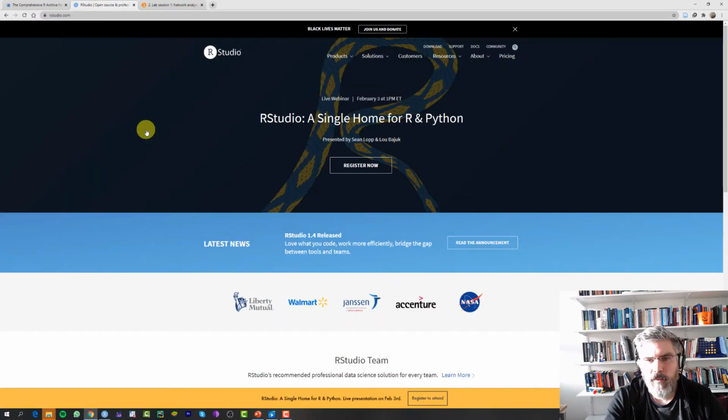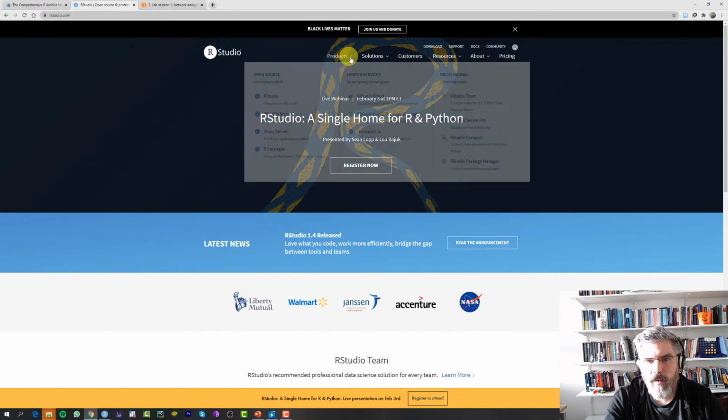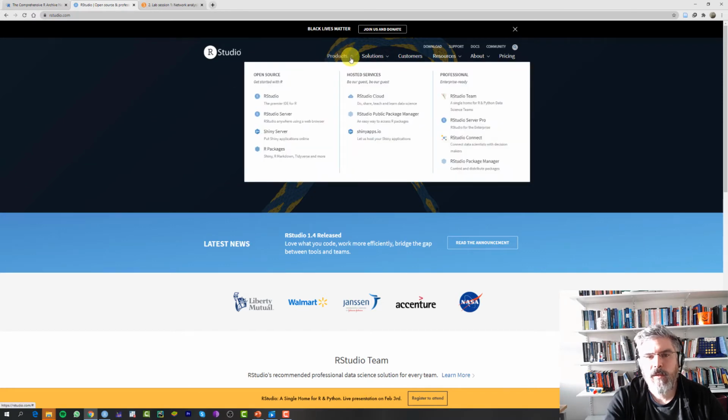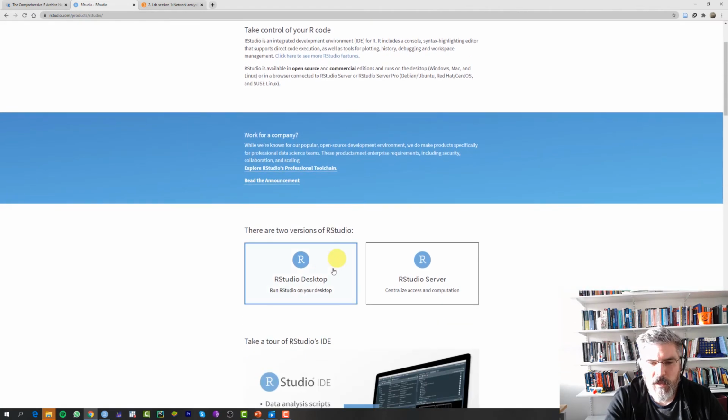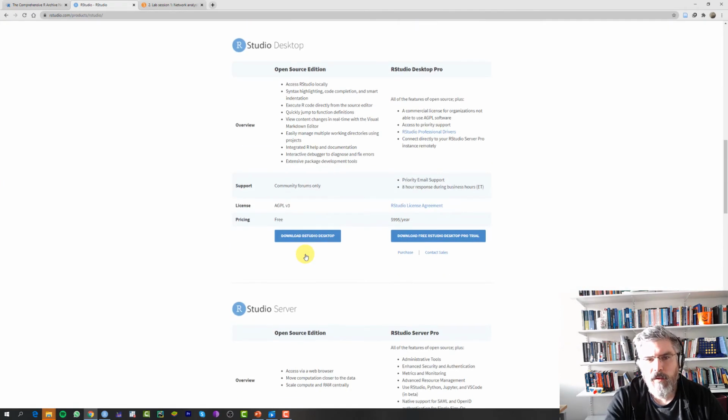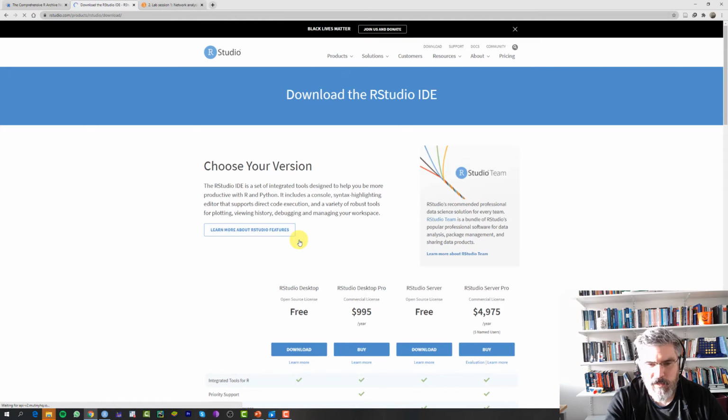Now something happens, and let's see, products, there we go. By now they extended, there's also some other things as well, but what we want is RStudio. There we go, here it is, RStudio, and now you can get RStudio for your desktop. Click here, and you can download RStudio. There we go, and it's one of those clever websites.